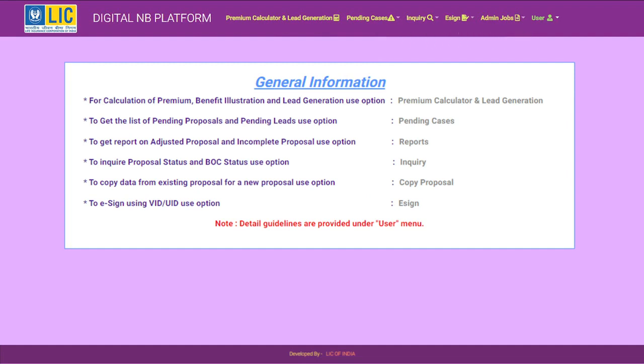On top of this page, you will see various options. To calculate premium, benefit illustration and lead generation, click on Premium Calculator and Lead Generation. For all pending proposals and leads, click on Pending Cases. And for proposal status, POC status and generate FPR, click on Inquiry. To e-sign ACR, click on Admin Jobs. In case you need to resend a proposal validation link to your customer, click on Admin Jobs. And to understand the detailed guidelines, click on User. The first premium receipt can be generated and resent through the above options.